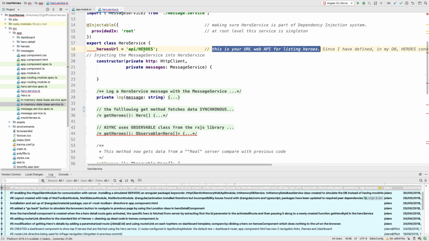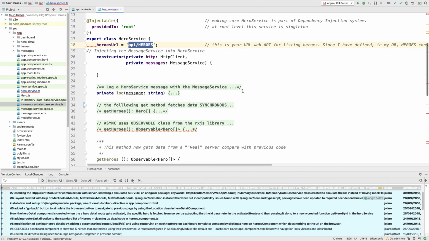So you just ask the guys working on the backend, hey guys, could you please give me the URL of the web API, and they will give it to you, and then you can work from there. But this, remember, looks like this just because we're using the fake server.